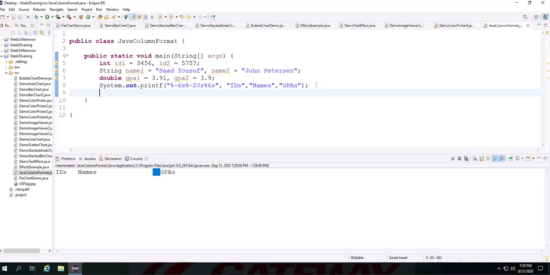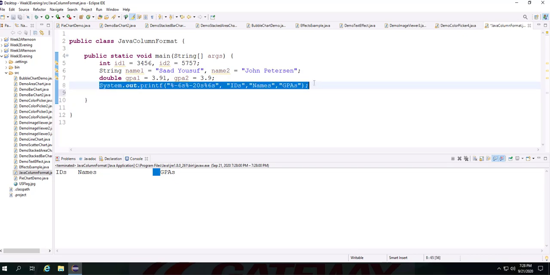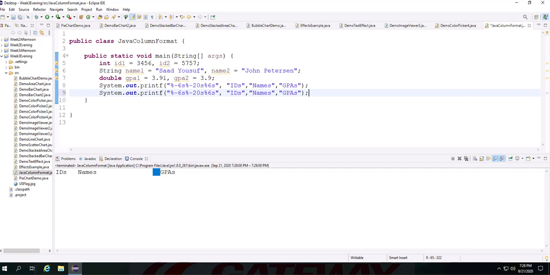Now I'm going to start putting in data: I have ID data, I have name, and I have GPA. However, they are of different types, not of type string. Unlike C#, Java does require each format code to represent the data type. So for example, I will be displaying ID 1, name 1, and GPA 1 here. ID is of type integer, so for type integer we use the format code D. Name is of type string, so I'll leave it S. And GPA is of type double, so I'll use F for floating point.